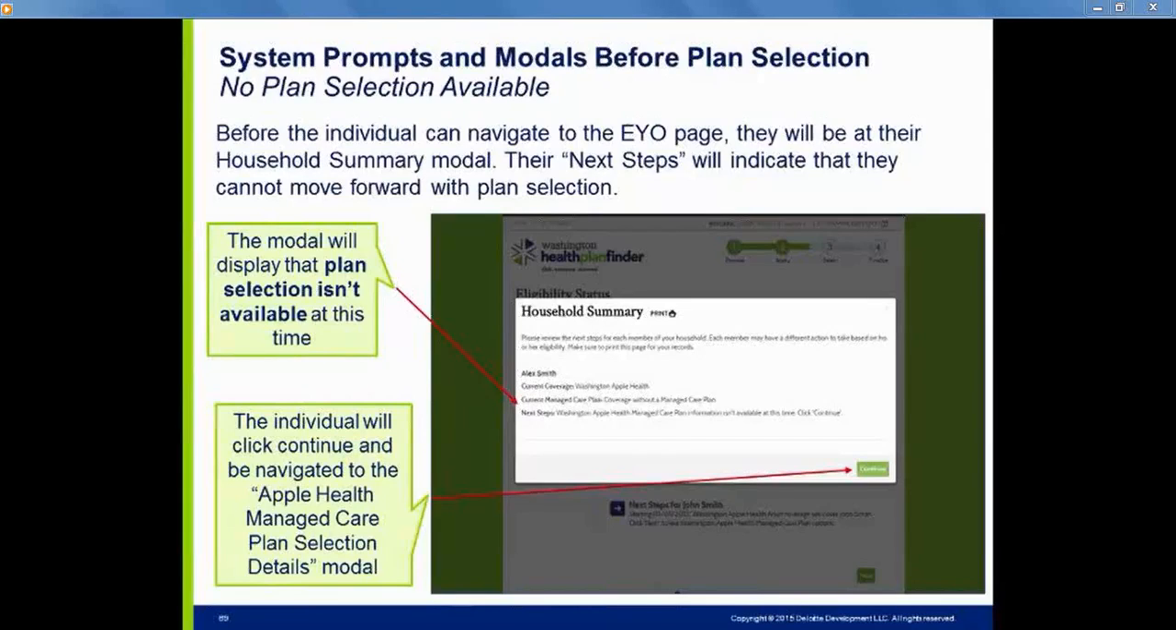If the primary applicant is new to Apple Health and Healthplanfinder and the individual is not seeking coverage, the household will not be able to continue with plan selection. They will be enrolled in Apple Health and will be automatically enrolled in a managed care plan at a later date as determined by HCA. However, if the family already has previous information, such as an account with Healthplanfinder or a Medicaid ACES client ID number, they will be able to proceed with plan selection even if the primary applicant is not seeking coverage.